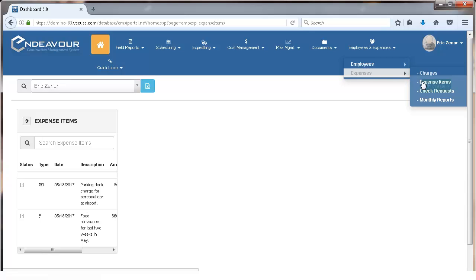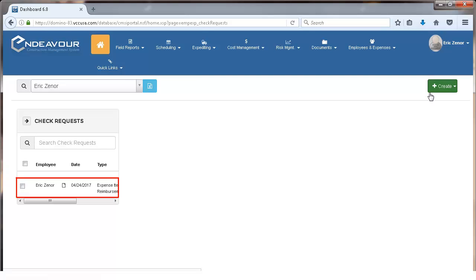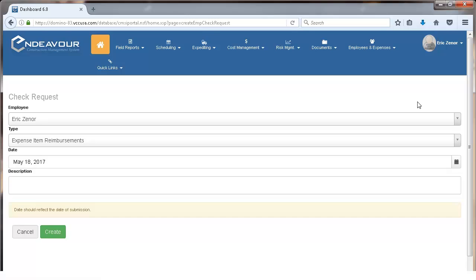We see here that we still have one outstanding check request in our queue. We're going to create a new check request from scratch, using the Create button. Check requests allow you to combine multiple expense items into one reimbursement. Check requests are also created to reimburse individuals for living expenses, such as rent and utilities, as well as auto allowances. We will review living and auto expenses in a subsequent module. For now, we will create a check request to cover the two expense items we have created.